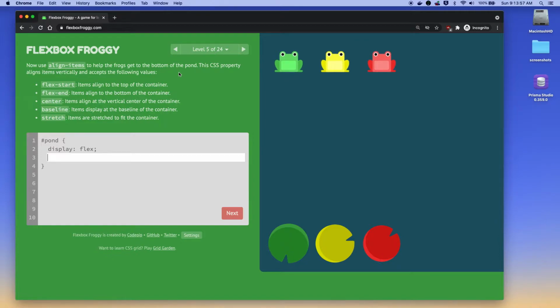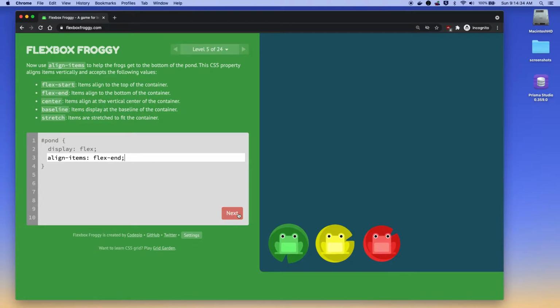So now we have a new property called align-items. Align-items lets you align your items in various vertical positions. So it's like you're going up and down when you use align-items, basically. And the values it accepts are pretty similar to justify-content. Now this time, since the top is the beginning, and we want to move the frogs to the end, we can use align-items flex-end, and this will move the frogs down to the end.